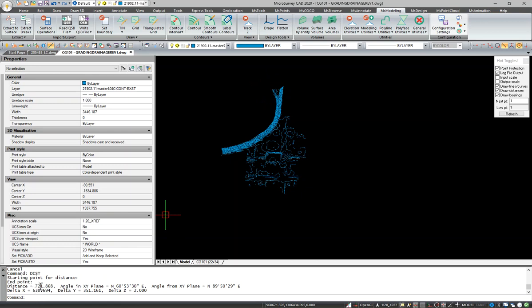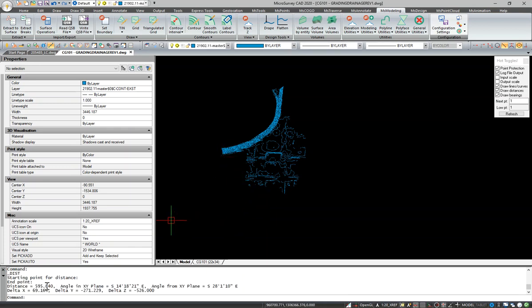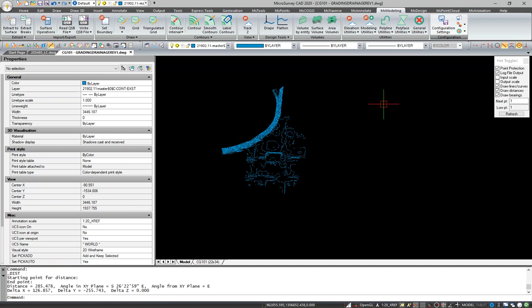It's 721 meters. So I think what I'll do is I'll set the maximum triangle length so that, let's say, I don't want this one to connect here as well. So I'll just repeat that command. Let me make sure that I was just doing a 2D check. I'm just going to make sure I don't snap to anything. So 285. So I think what I'll do is I'll make my maximum triangle length 250.